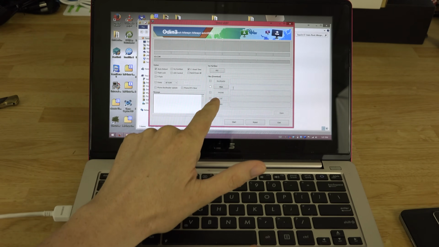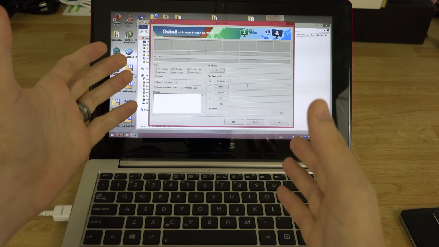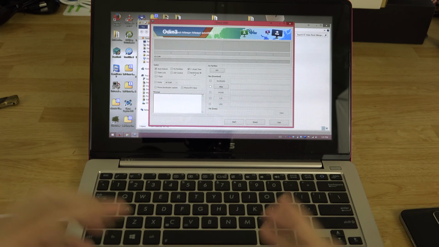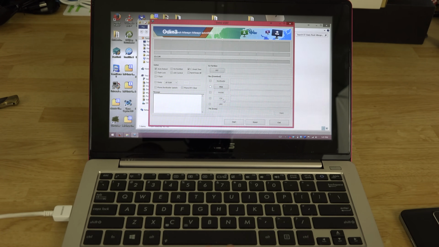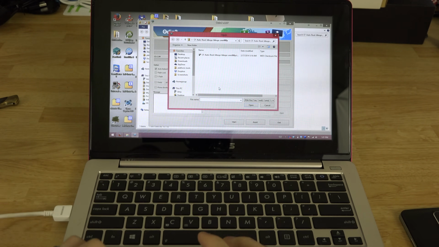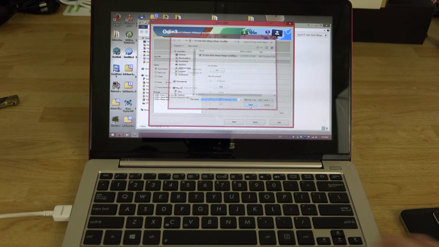For the PDA button, Chainfire is amazing. He has all the options set so you cannot screw this up. You cannot hit phone, you cannot hit anything but PDA. Then it's going to go into that folder that it created on your desktop, and you'll just open up this CF autoroute and hit open.